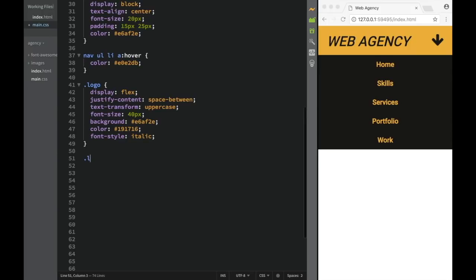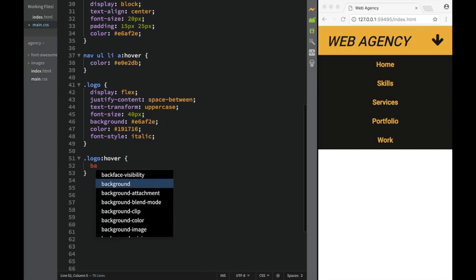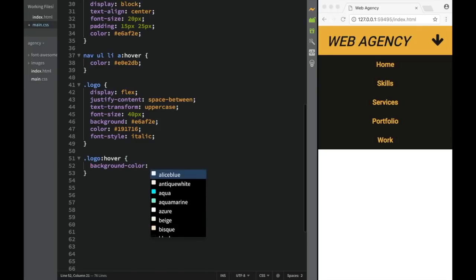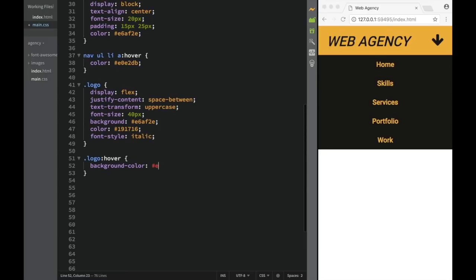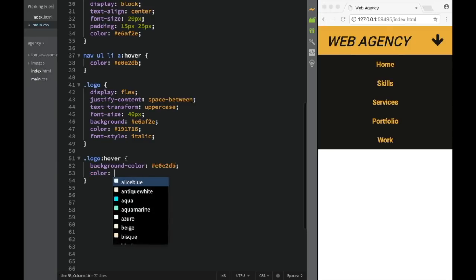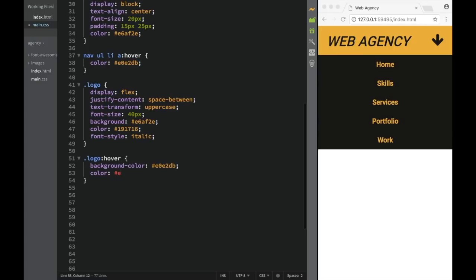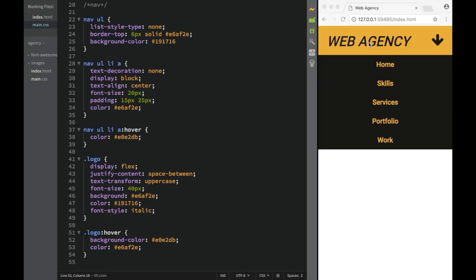So here I can just say logo, and over here I'm going to say hover. And what we're going to say over here is background color, and the background color is going to be E0E, and then 2dB. And then the color is going to be E6A, and then this is going to be F2E. So we can go ahead and check it out over here, what we have with the web agency. So we're going to have a white one, and the actual color is going to be yellow.